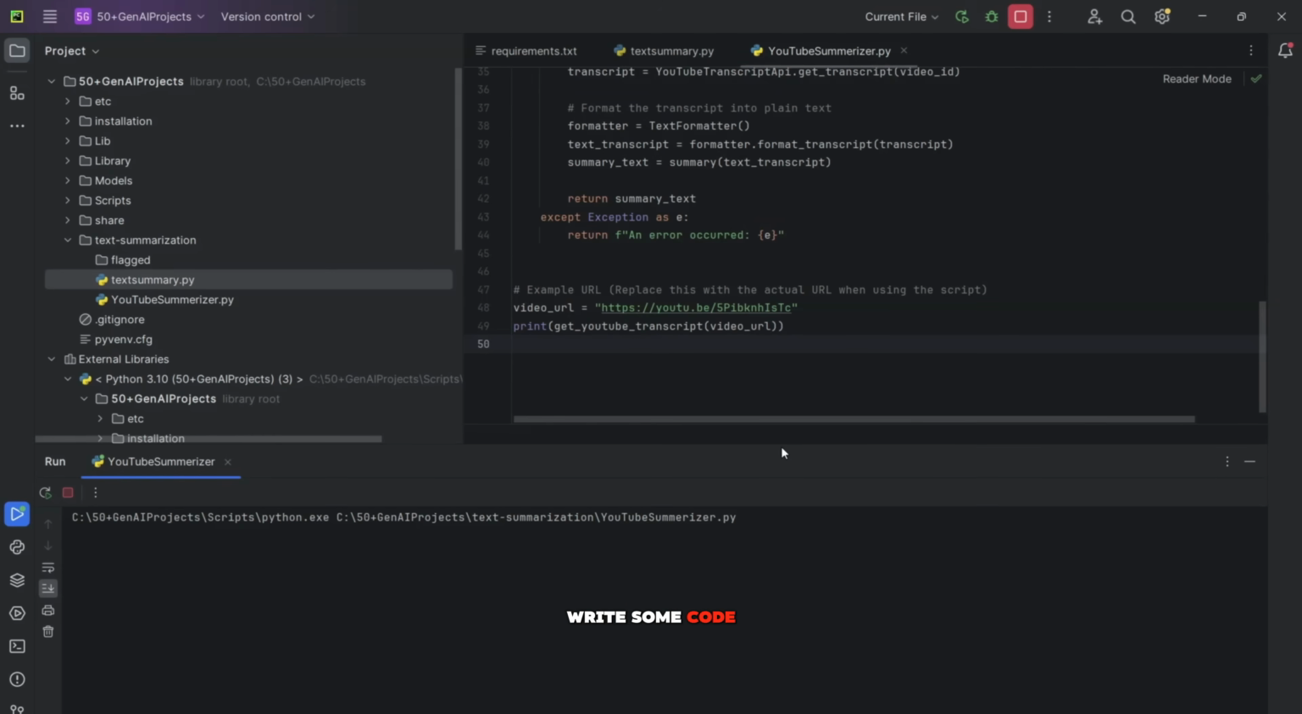So whenever you write some code, it is necessary to test that code on every step so that you can resolve any bug if you find.